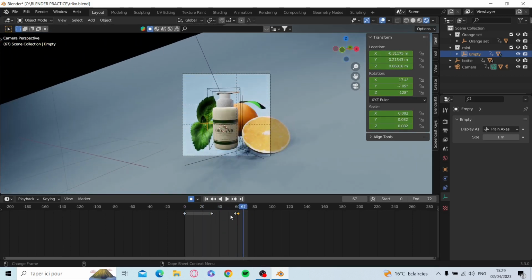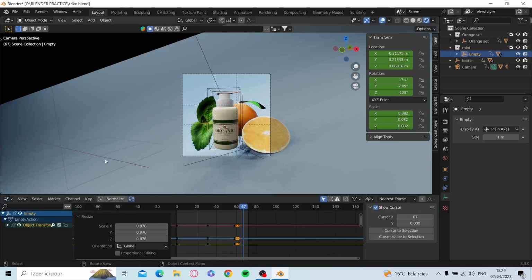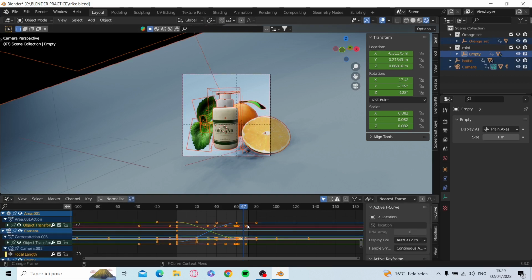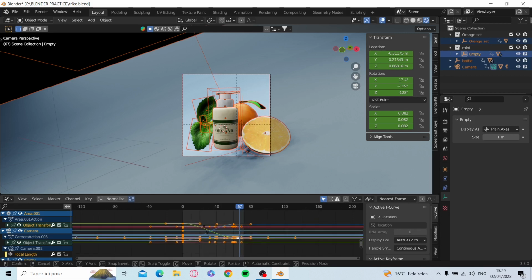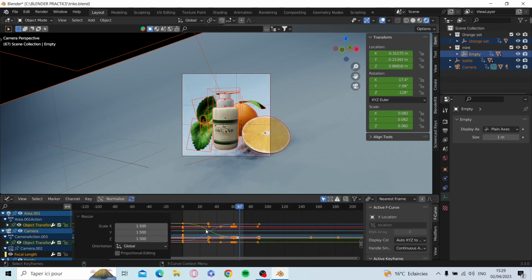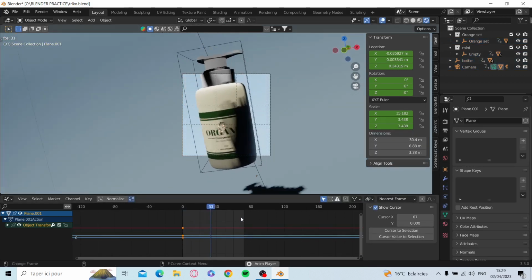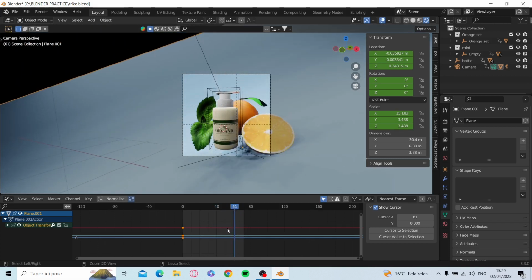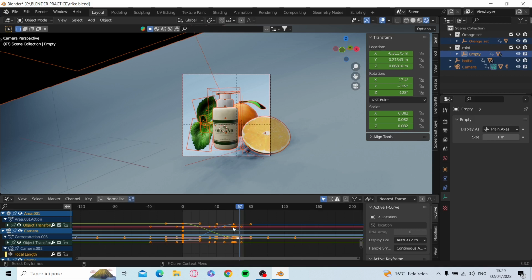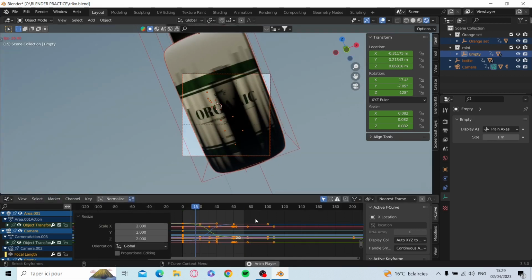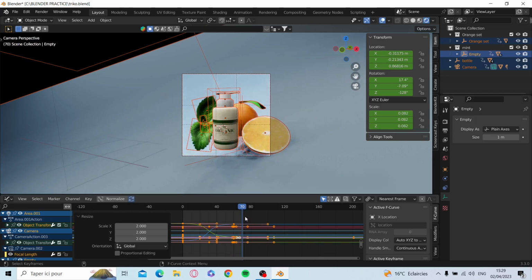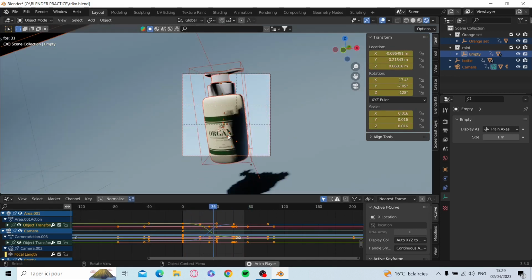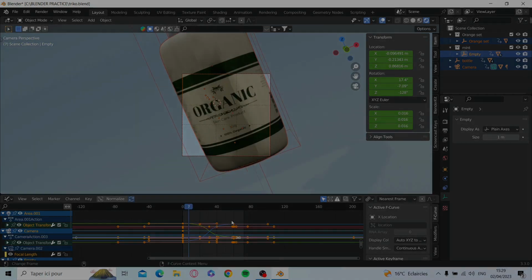Last thing we will do is that we will go into the graph editor. Again, select everything, individual centers, and I am going to scale this on a 1.5 ratio, or maybe even 2. So as we can see, there is easing in and out of the shot, which is what we want in our animation.